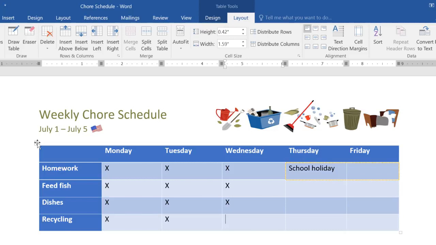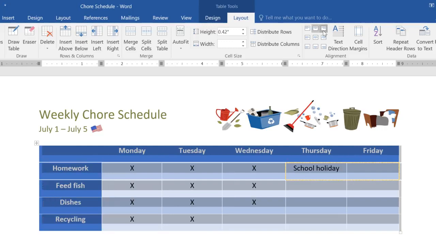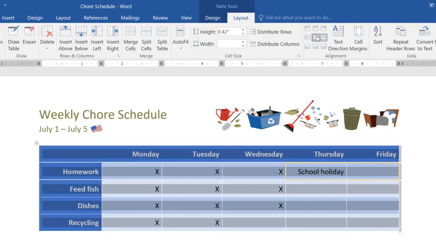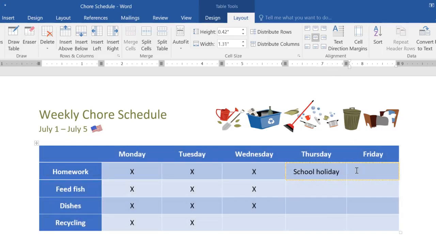Next, I'm going to select the entire table, and then change the text alignment using the options in the Alignment group. I think centered looks the best. Finally, I'd like to combine these 2 cells into one, also known as merging. This option is useful if your table has data that spans several different columns or rows. Just make sure your cells are selected, then click the Merge Cells command on the Layout tab.